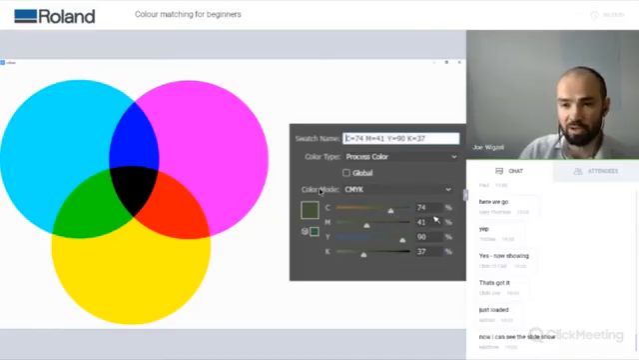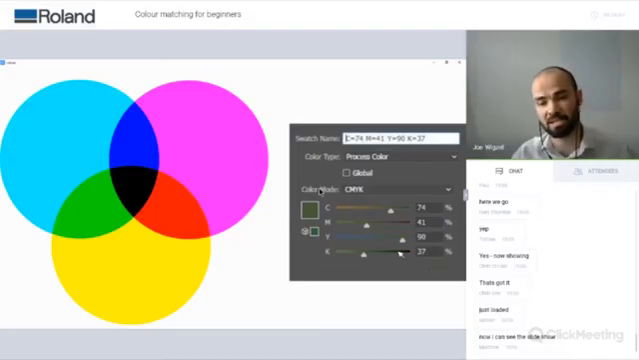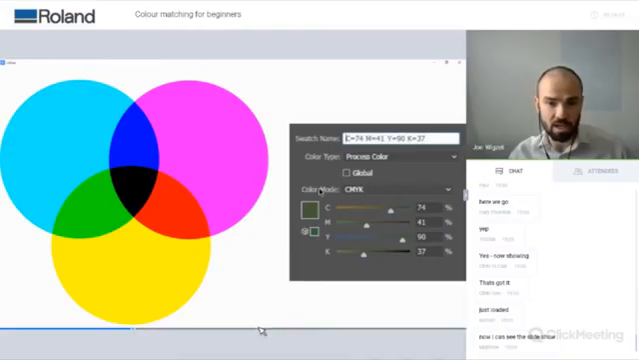So there's 4 color channels and it will give you values from 0 to 100. That is the process colors for that color. Process meaning that there's 4 colors which will combine to create a color. So hopefully that makes sense to start with.